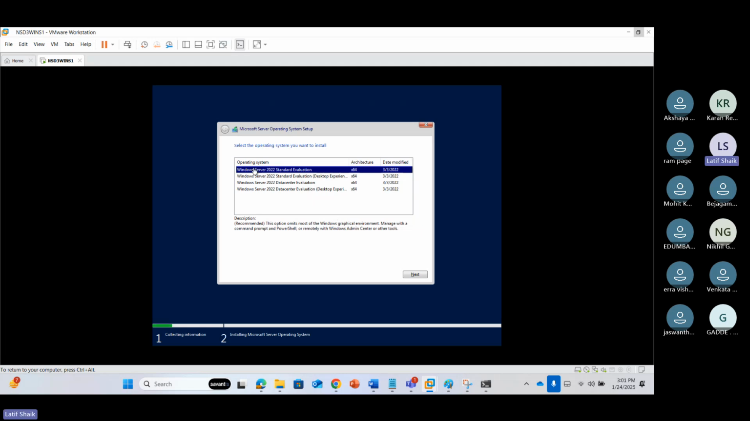Now, which one do you have to select? Second one, sir. Windows Server 2022 Desktop Experience. You can select any of the desktop experiences. The first two are Standard, the next two are Datacenter. The first one and third one are CLI, command line interface type only, meaning a minimal type of server. Desktop Experience is GUI, a full Windows with a graphical environment. This is minimal with a CLI environment.